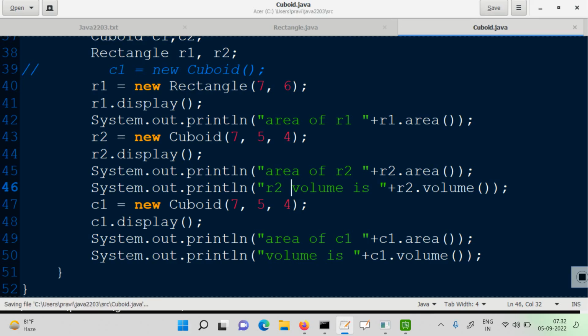Okay, fine. So what do you think? If I say R2 dot volume, is this okay, or is there any problematic thing? R2 dot volume, what will be R2 dot volume? Okay, let's check it out.